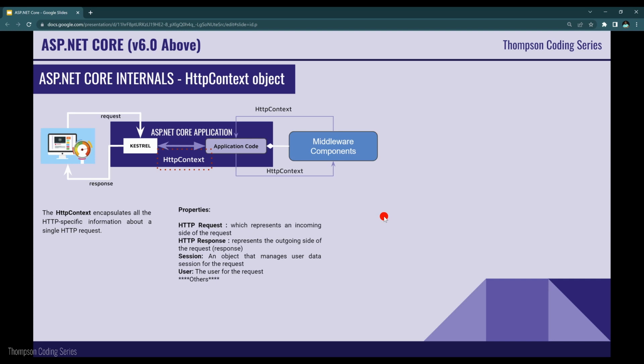And this class has properties. In that, we have the most vital properties, which is the HTTP request itself, which represents the incoming side of the request. We have the HTTP response, which represents the outgoing side of the request, which is actually the response. And we have a session, an object that manages user data, say user session data for the request. And we have the user that is associated with this request, which is the user for the request. So you have this and many more properties.